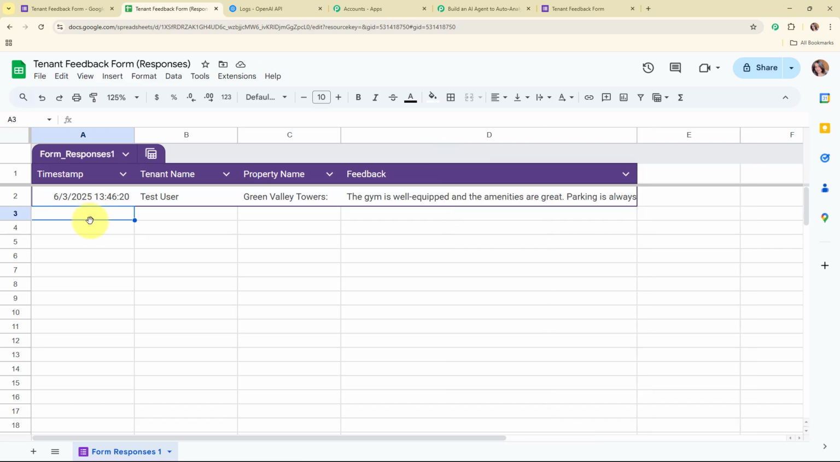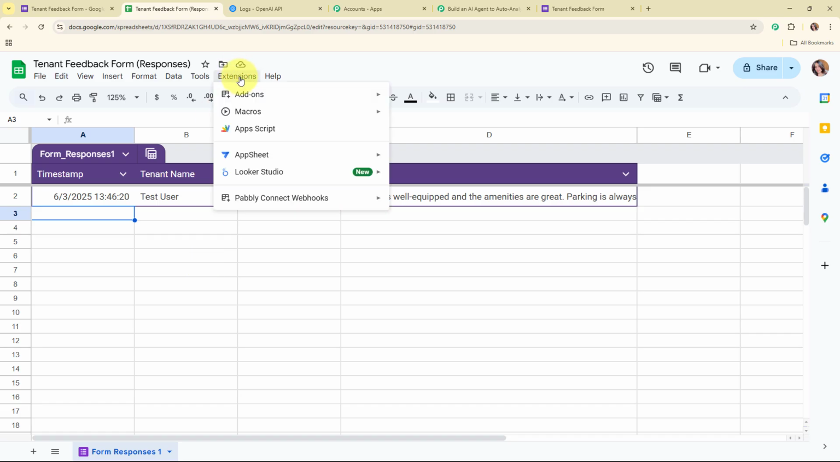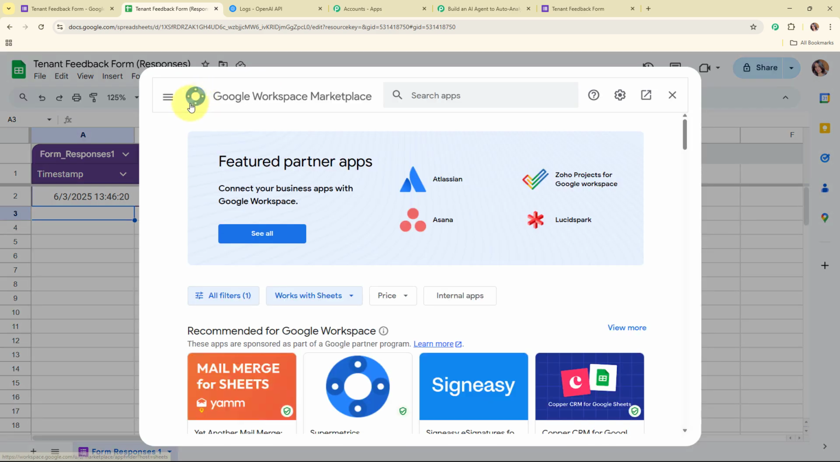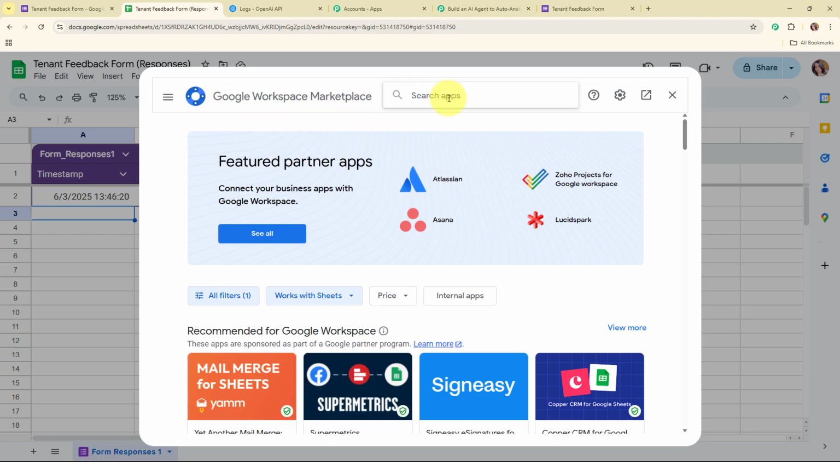Alright, so now after building this connection, what I'm going to do is that I'm going to connect this Google Sheet with Pabbly Connect in order to capture the response in Pabbly Connect. Alright, so here to build this connection, you need to install an add-on in your Google Sheets account first, and for that you need to click on this extensions, and from here you need to select add-ons. Now here under this add-ons you need to select get add-ons. And then here in this Google Workspace Marketplace, you have to search for an add-on, that is Pabbly Connect Webhooks.